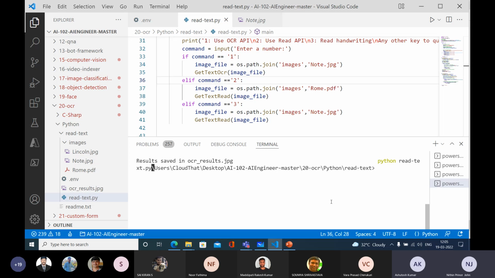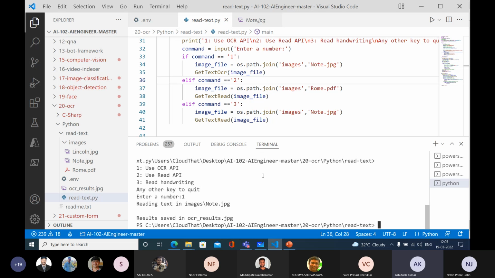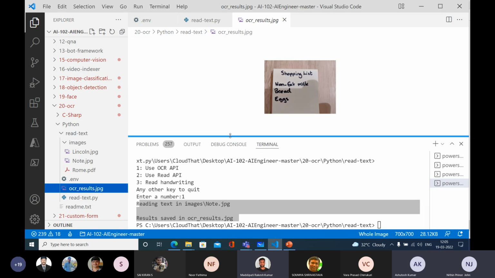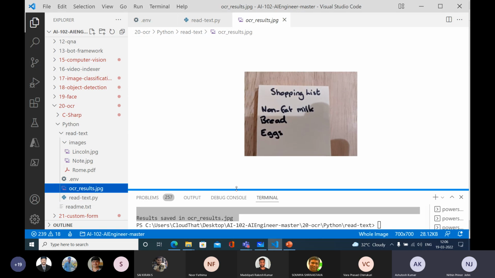So what will be the result? I'm giving handwritten text. Are you able to read anything there? You are not able to read anything there. That's why I told you that you cannot detect handwritten letters using the OCR API. But with the read API, you can do that. With the read API, you can do that.